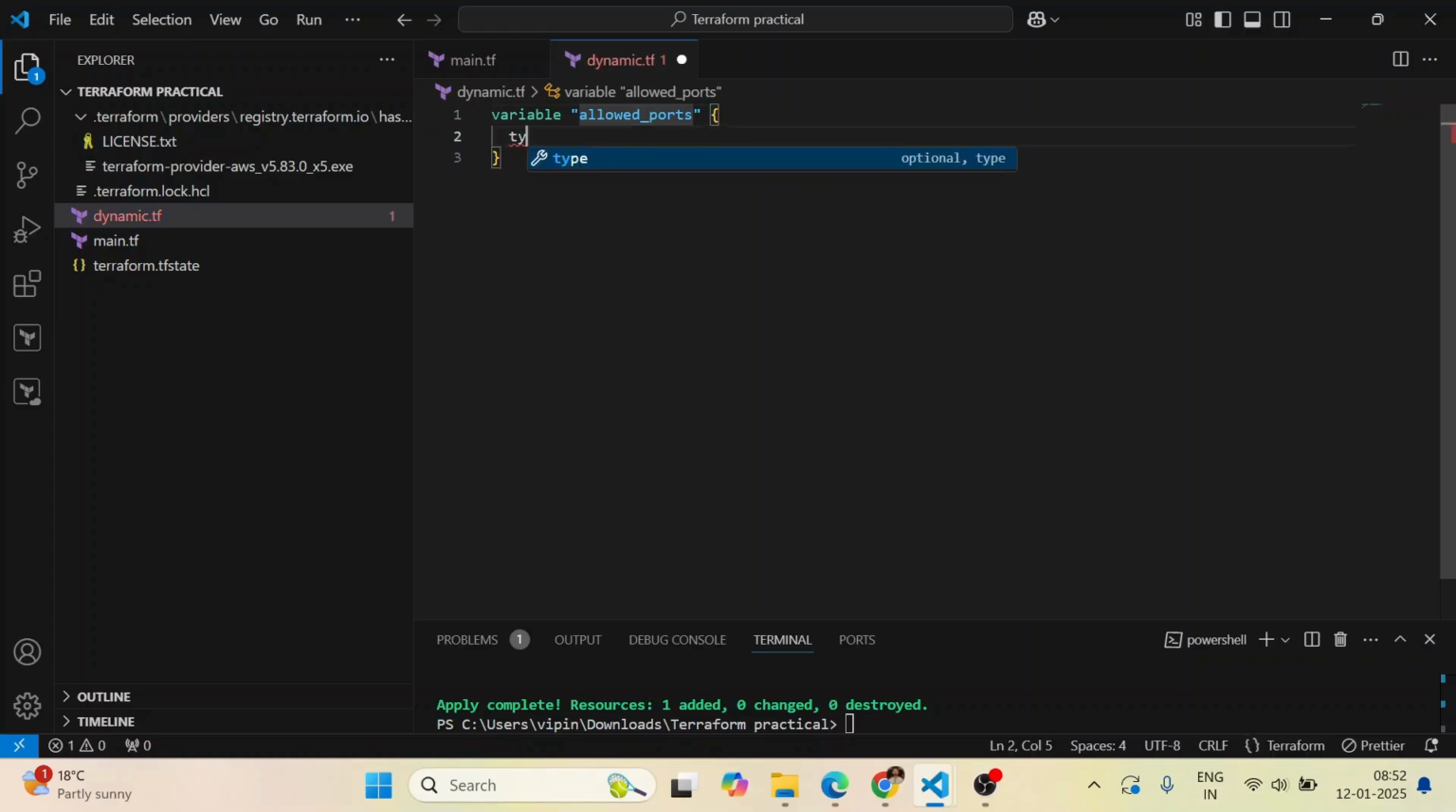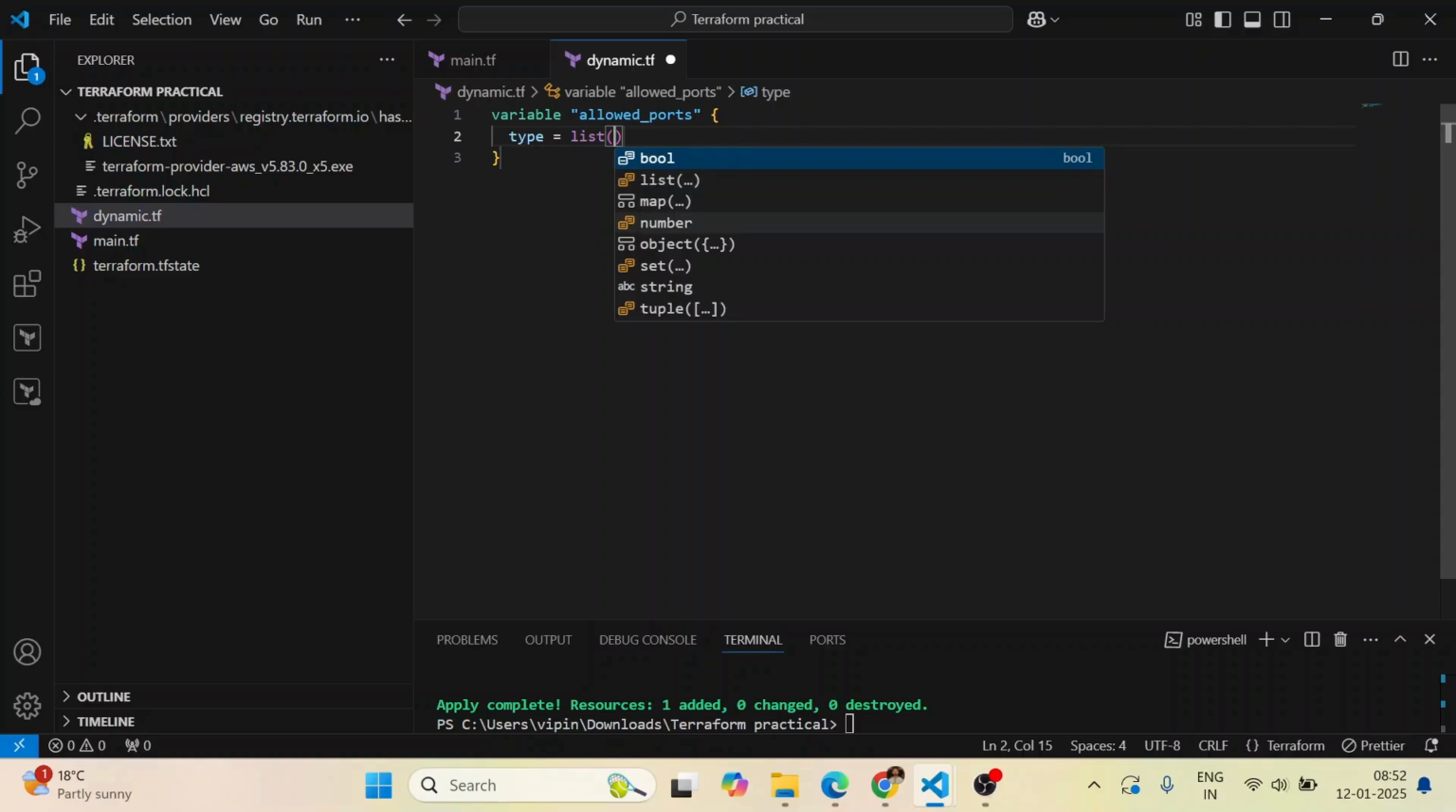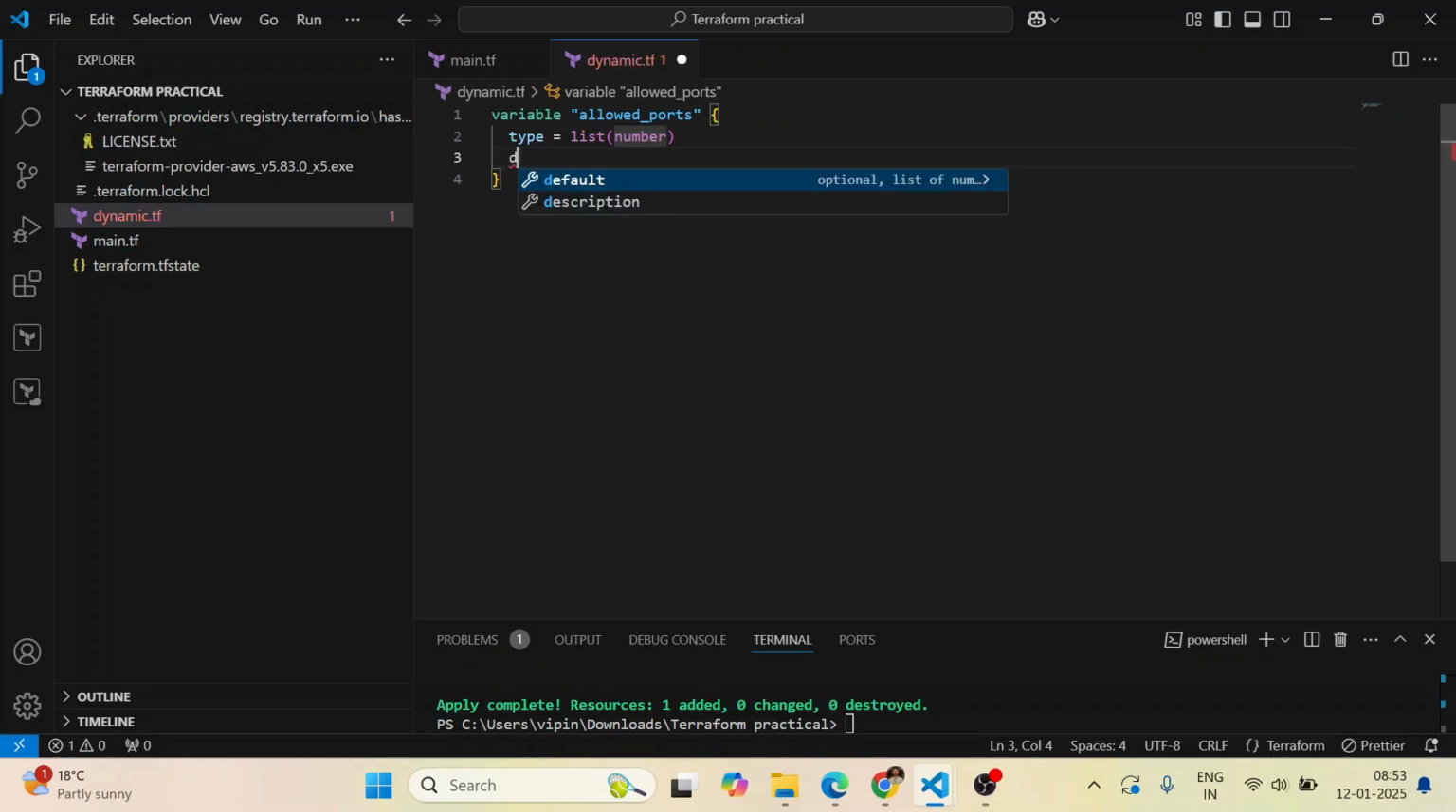And the type, what type will this variable be? This will be a list of number, because we are going to use numbers, 8080 is a number. Whatever port number is there, that is a number, and we are also going to define it in the list way. So, default, and what ports do we need to whitelist? 8080, 8081, 22 and 443. So these are all the ports we want to whitelist.